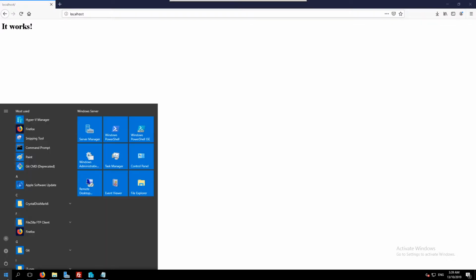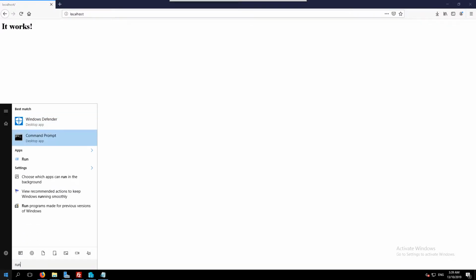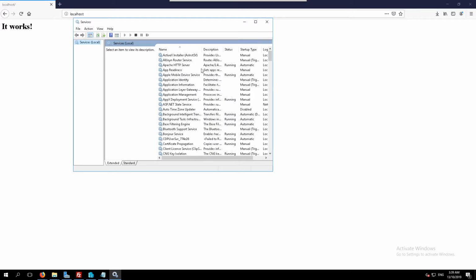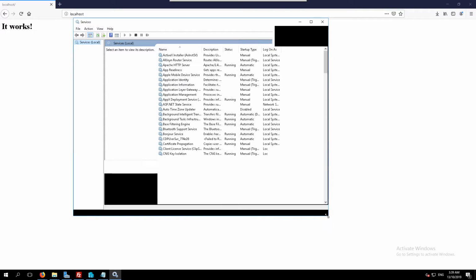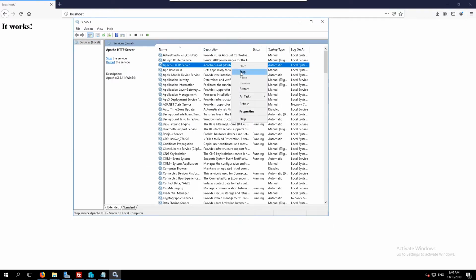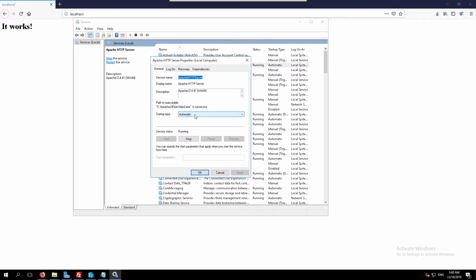If you'd like to change the service or stop the Apache, press Windows R. I can't do it because I'm remote accessing. Press the Windows button and R, and then search for services.msc. Search for the Apache HTTP service. As you can see, it's right here, and you can stop the service there, restart it, and you can bring it into properties and change the startup type.